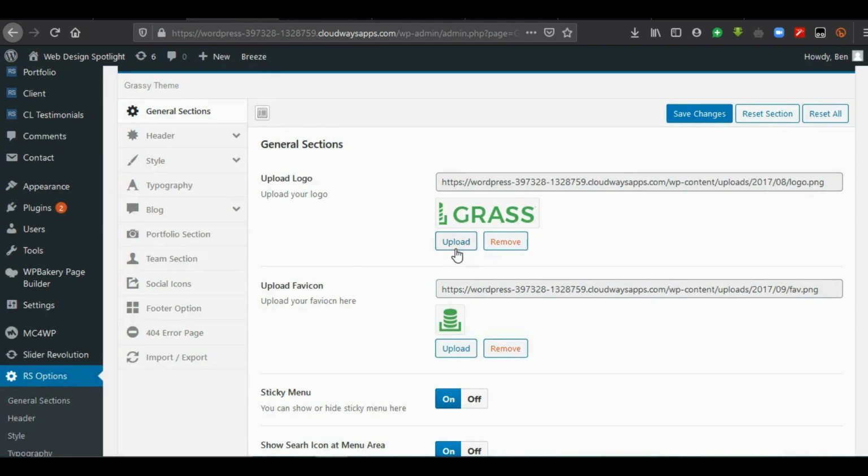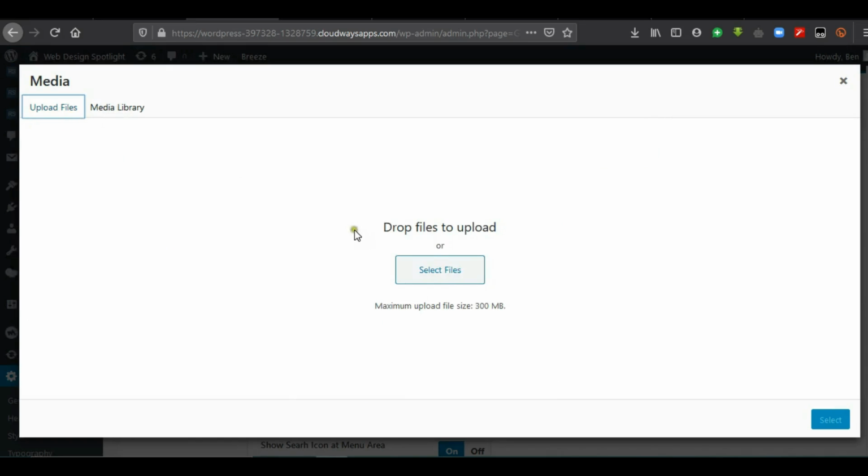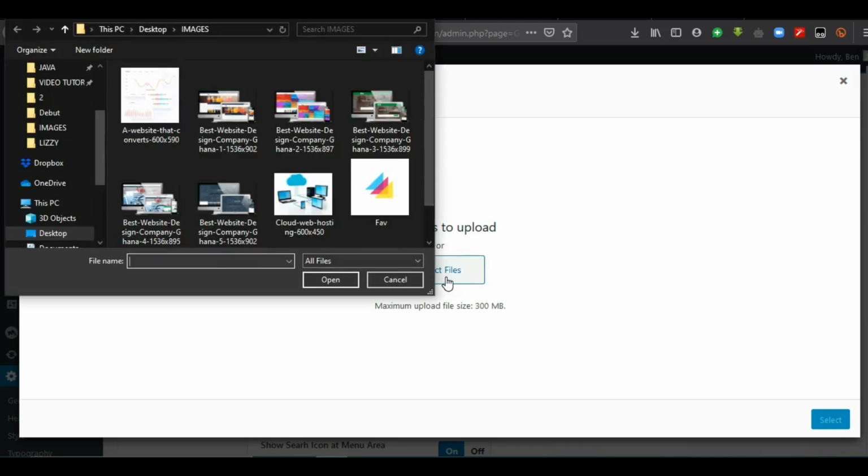So I have my logo, which I've resized already, and it is almost the same dimensions of the one that is here. So I'll click on upload and go to upload files from the media library, then select files. It takes me to my images folder. So as you are navigating your own, locate where your images are located, or specifically your image for this logo is located so that you select it.